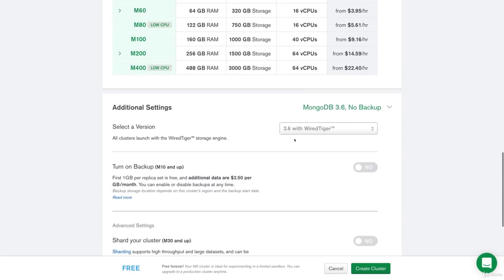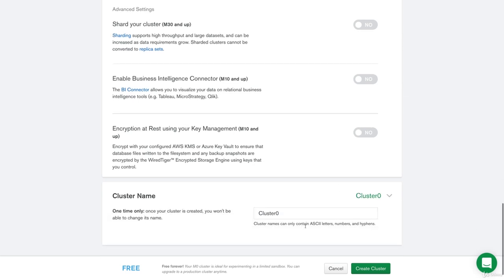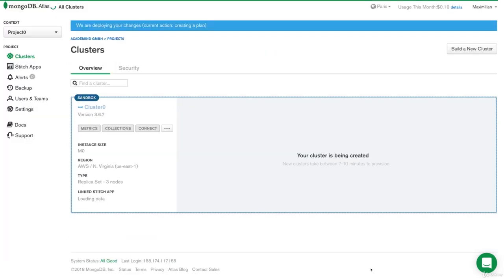Under additional settings, you can leave all the defaults. You can't change them anyways in the free tier, but that is fine. You can change the cluster name if you want, and then you can click Create Cluster. And this will now create a new cluster, will take a couple of minutes, which you then can connect to later, and which you then can use as your backend.